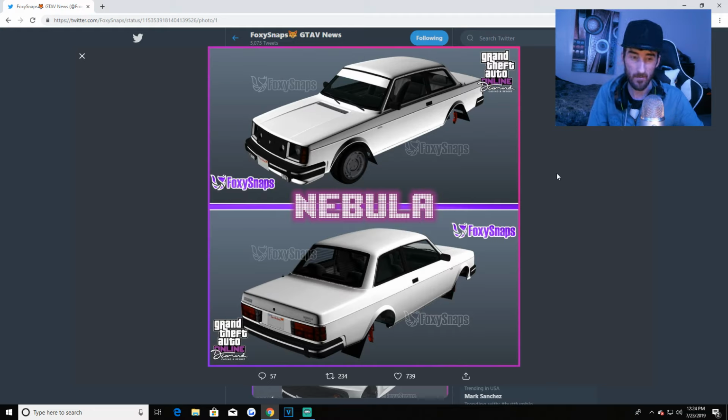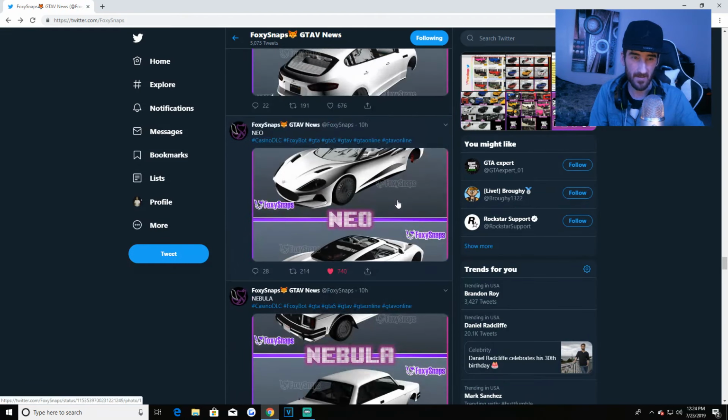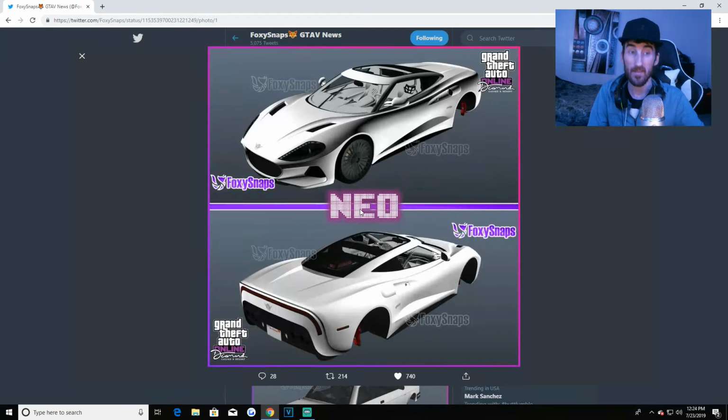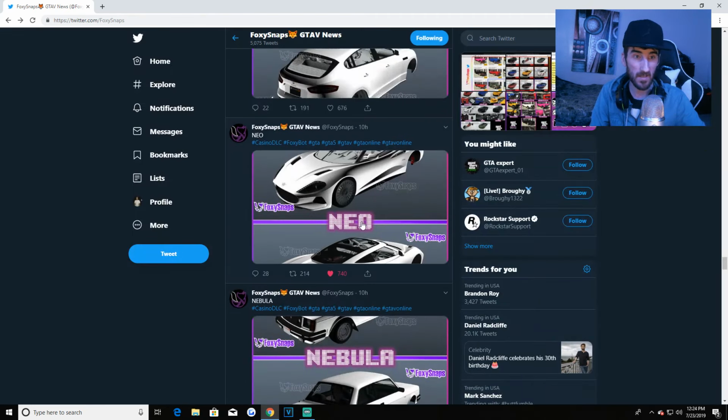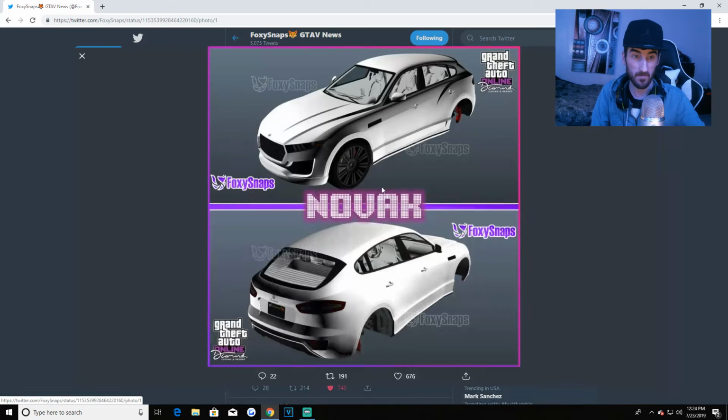This is called the Nebula. I don't know what to think about that. This looks like not really a car you get too hype about. Now this one, bro. This is one we've seen in the trailer too. It's called the Neo. Hopefully we get this next week, bro. I want this out of any car. It looks so freaking nice, and I can't wait to get that. That's a cool name for that car too. It looks like something that would be called a Neo.